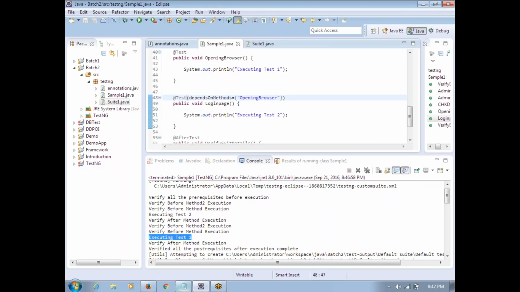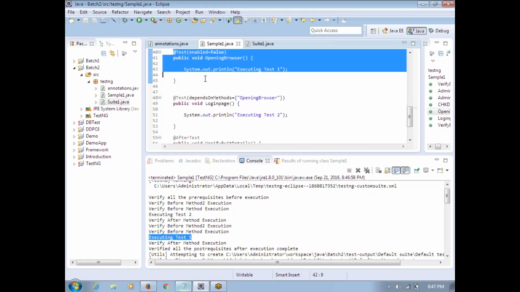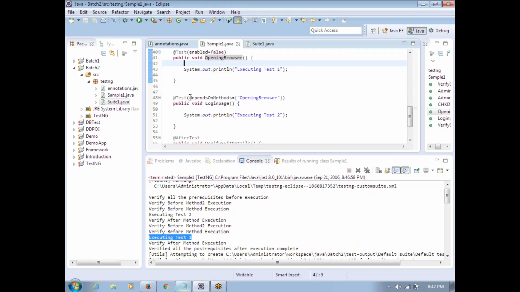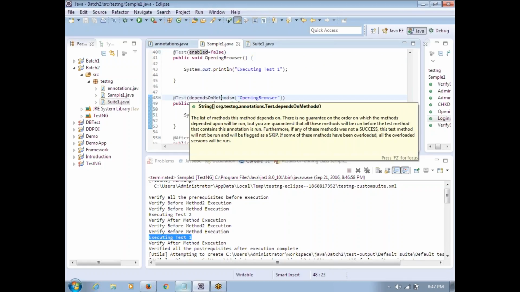In the previous condition also, when we represented it as false, it should not have executed, right? We are asking it not to execute, which means the report has to show that this is failed, but it's showing an error. See here, what we are saying is this should not execute. If this is successful, then only it should execute. Why? Because we are asking depends on methods. So this fails, and obviously this also will fail.